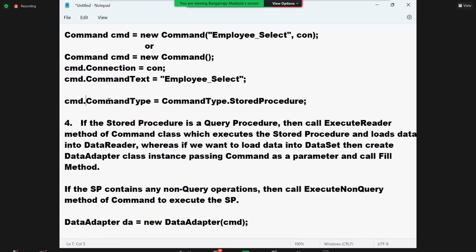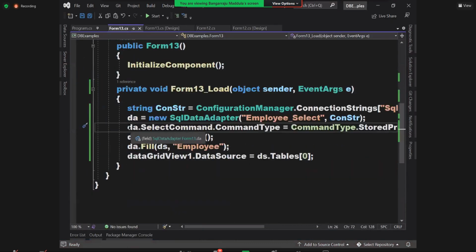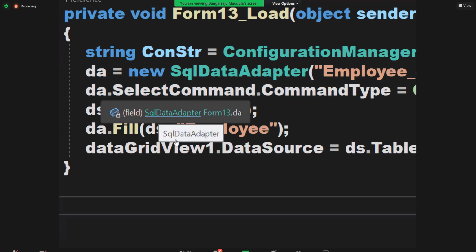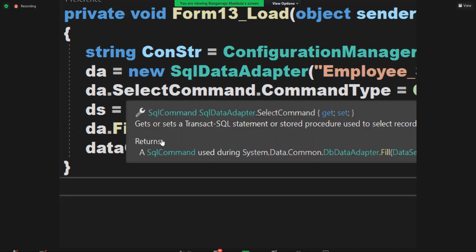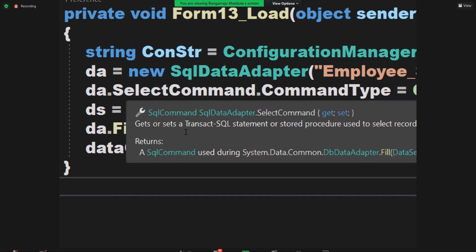Now tell me one thing. Command type is a property of which class? Command class, correct? Not adapter class. That is why here you notice how I called the command type? See, all of you concentrate on that. DA dot select command. Select command refers to command now. Put your mouse on the DA. What is DA? What is select command? That is a command. Under this class you cannot call DA dot command type.